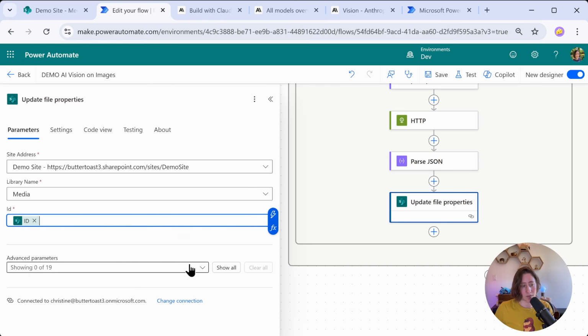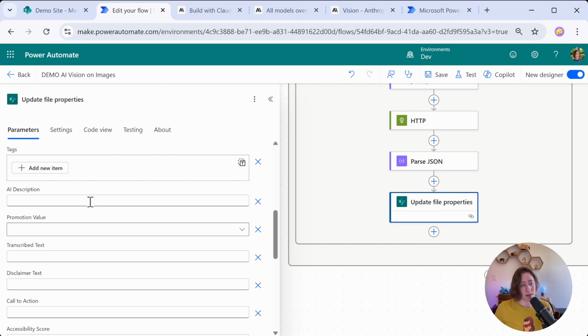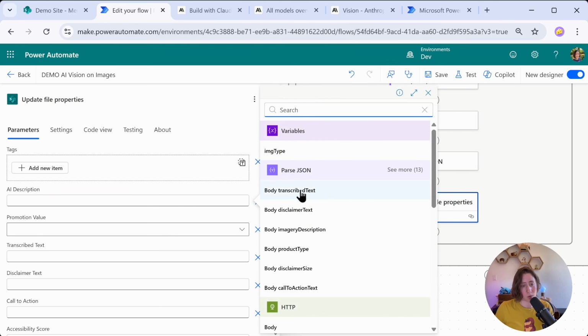So then our advanced parameters here, you need to click on show all to see all your fields. So click on that, get all of your fields in here. And now we need to drop in the cards from our parse JSON. So click on the little lightning bolt, and then you should see them all in here. You need to click on see more to see all of them. So make sure to expand it. Don't want anybody saying they can't see their cards.